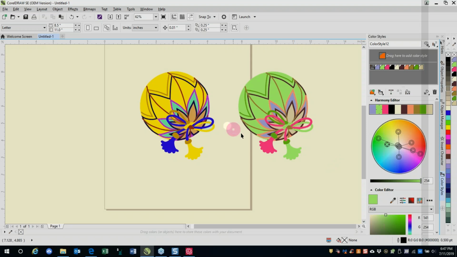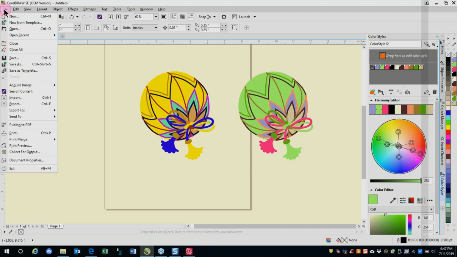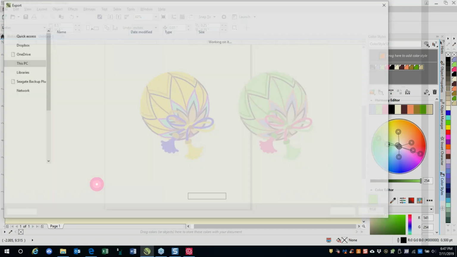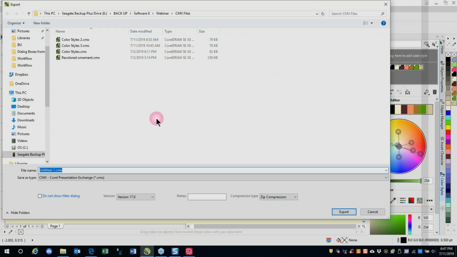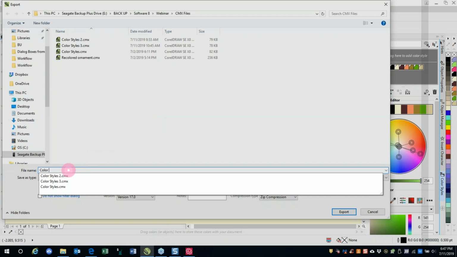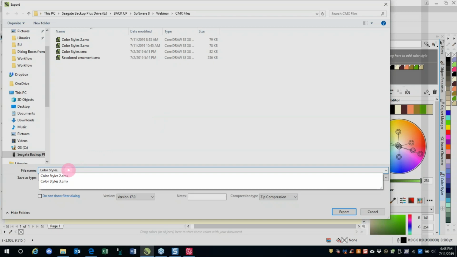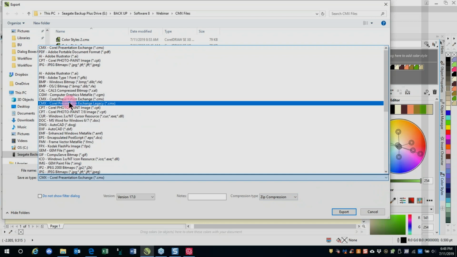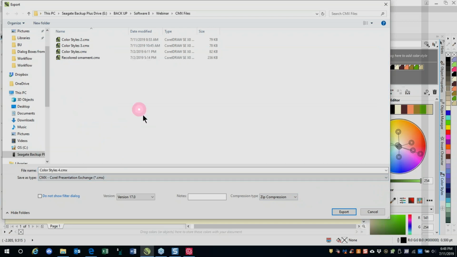To get this over in the embroidery side, I'm going to select File, Export. And you'll navigate to where you want the file to be saved. And I'm going to call this Color Styles 4. And you will click on the Save as Type and make sure you have CMX selected and click on Export.